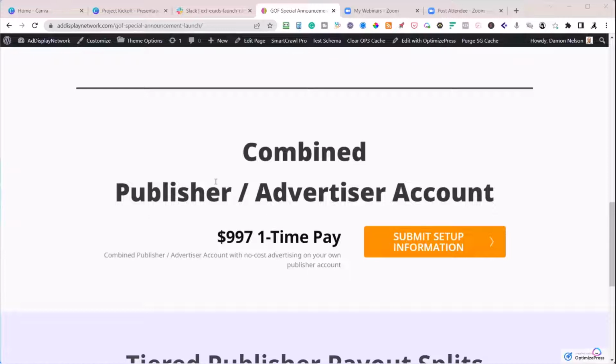Okay. And we've got full training on how to add ad codes, how to set up your advertiser, how to do ads and all that. In addition to this, we give you a tools ad server to go with it.